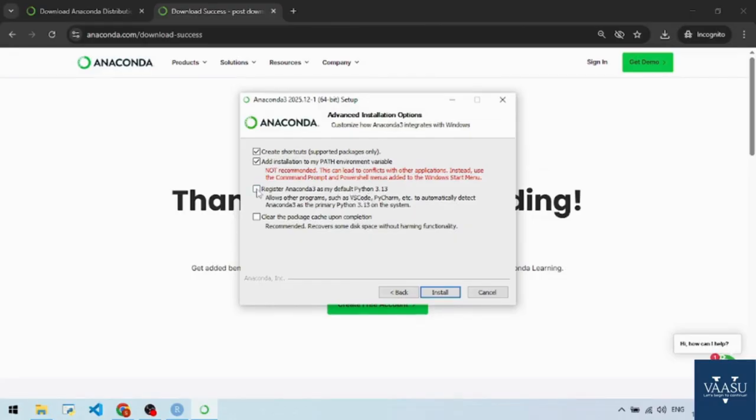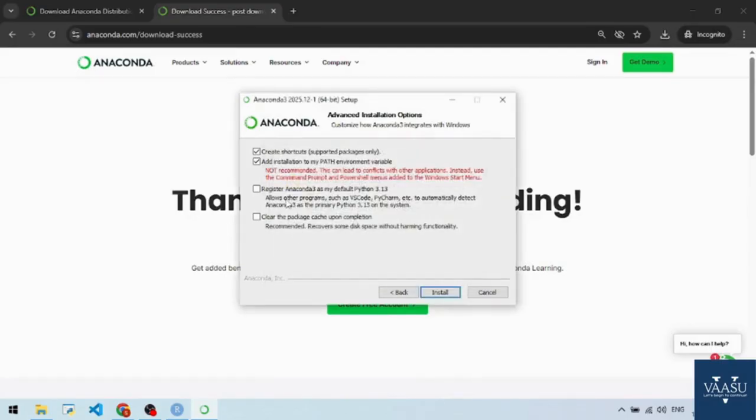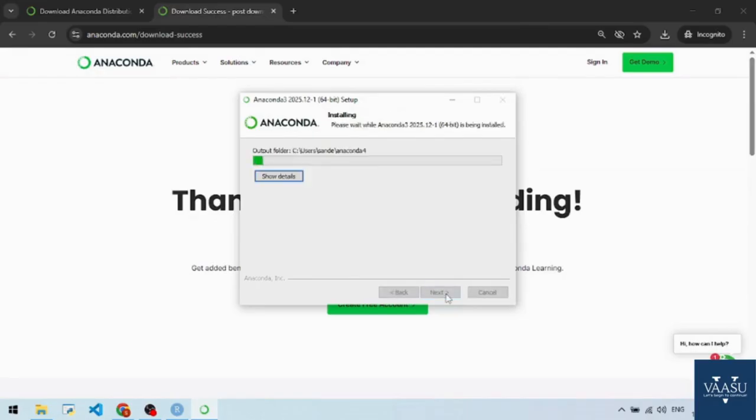I'll just try to select here. It is saying it is already running. There is already an Anaconda registered as your system Python. If you already know this is what you want, click OK. Otherwise, you can cancel it. So I'll select cancel, because I think there is already a different version of Anaconda running. So it's trying to have a conflict among the version which is running right now and which I'm trying to put over here. I'll select next.